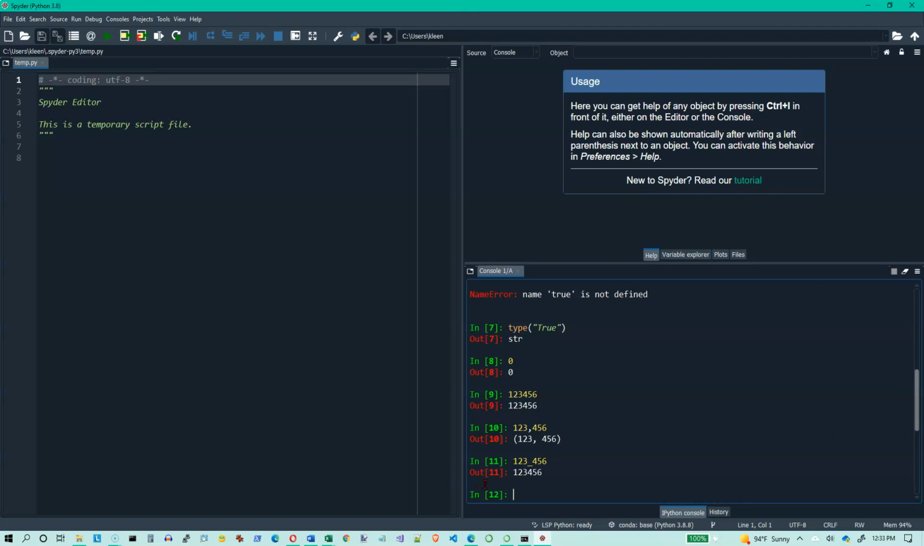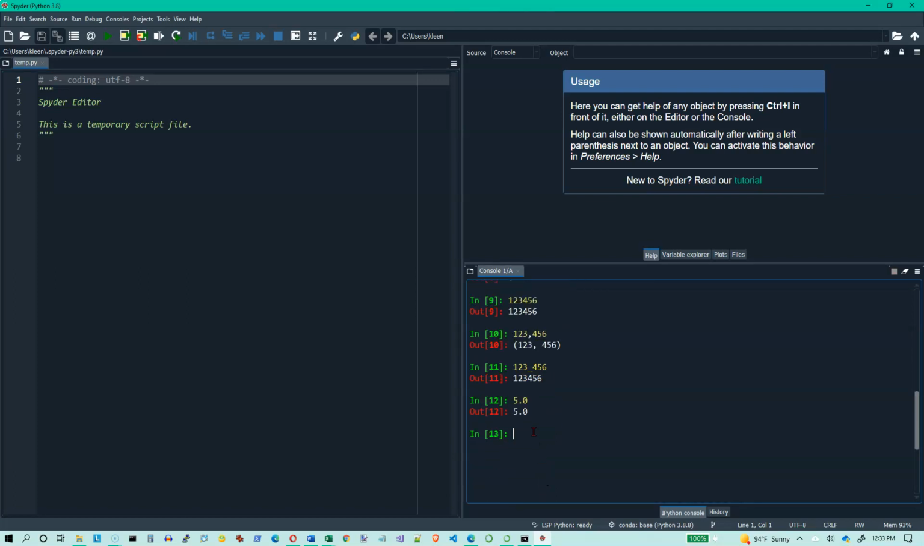Floating point numbers, anything with a decimal point in it, and it will just come back. It doesn't say the type because I didn't ask it for the type. If you just type in a value, it always comes back with the value. If I type in true with a capital T, it comes back with true. If I type in my first name with quotation marks around it, it comes back and replaces the double quotation marks with single quotation marks. Either one is acceptable for delimiting a string in Python.